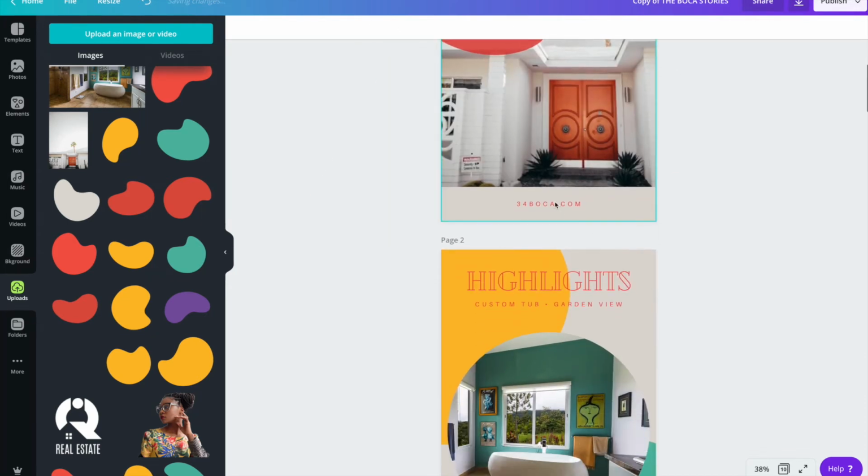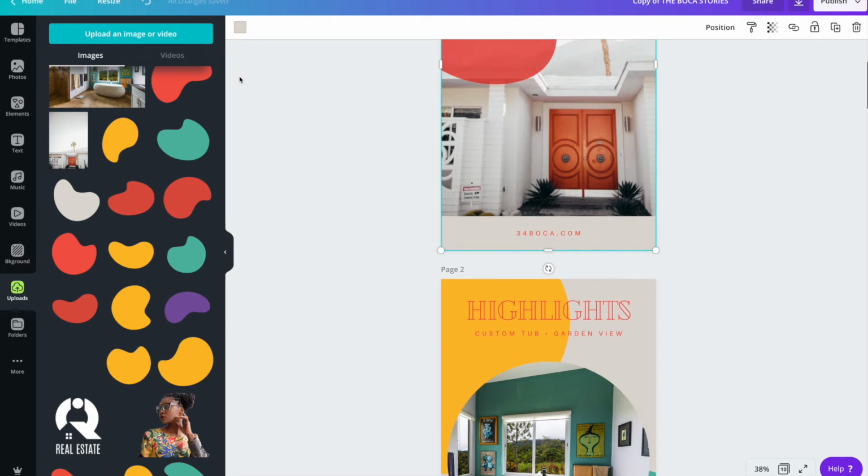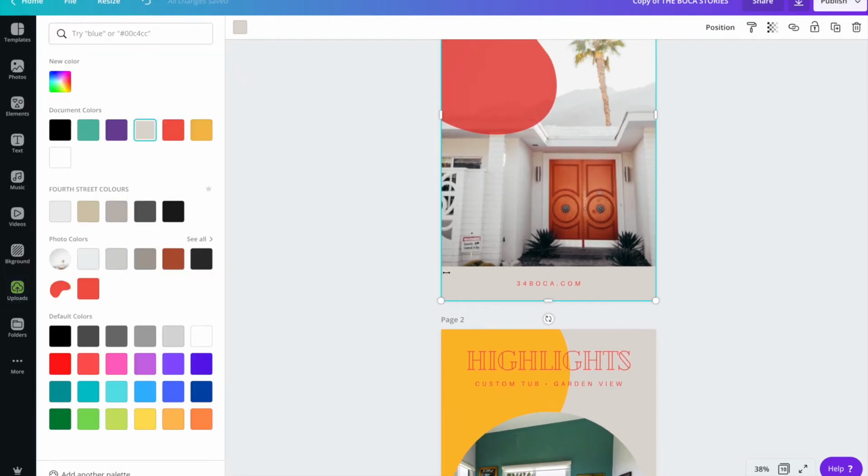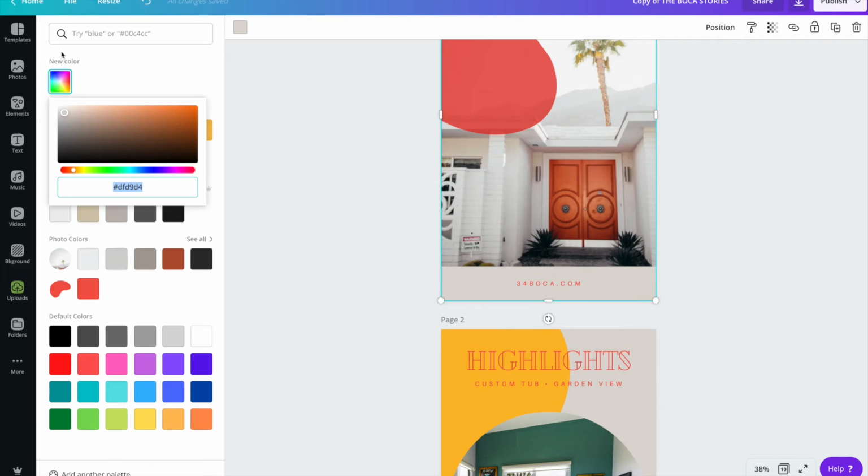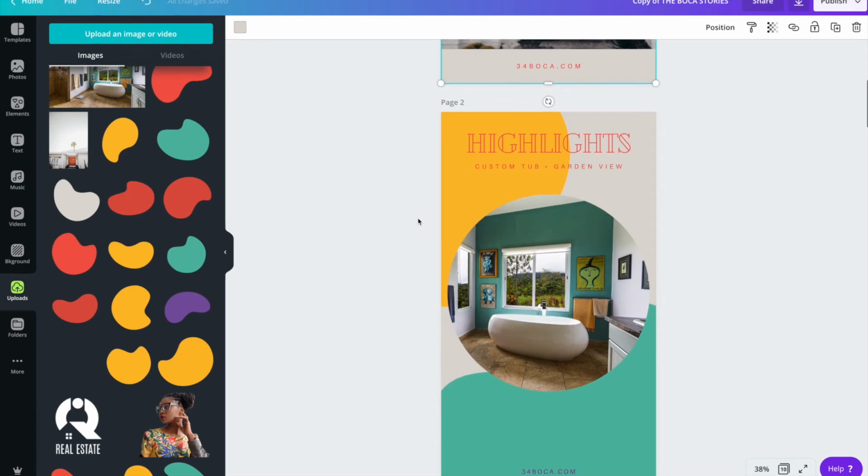Okay, so once that's done, you can change this to your own URL, of course. If you're not happy with this background beige color, you can change that very easily. Just highlight it and then either choose a default color, or you can go here and choose the new color and just put in your own hex code and be very specific about it.